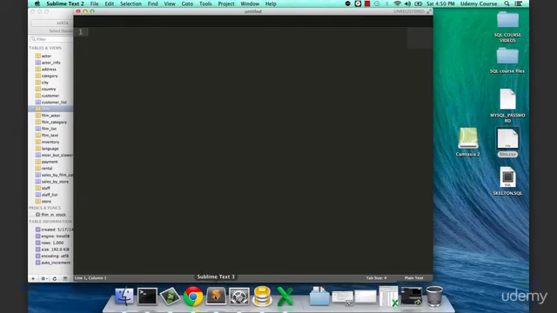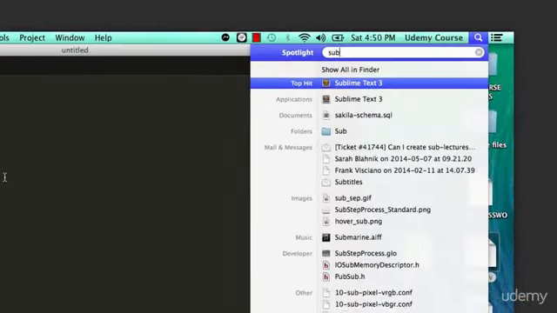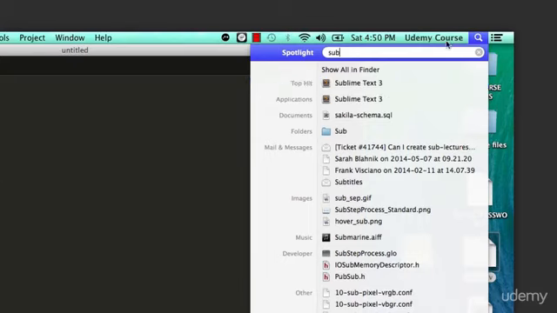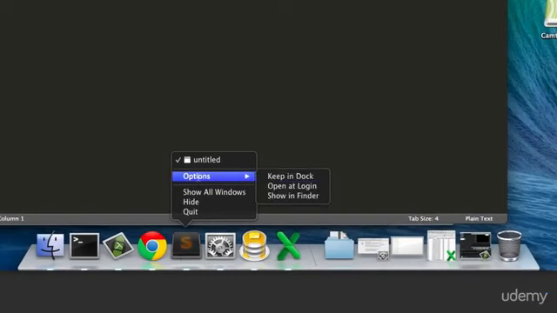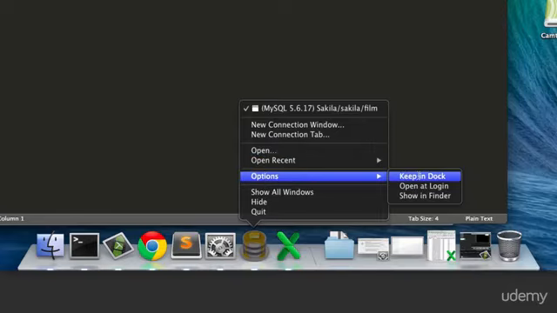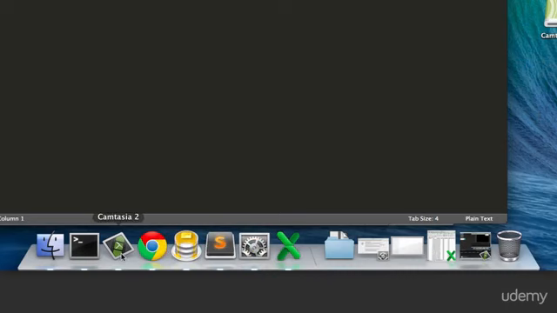Okay, let everyone open up a new text file in Sublime Text. You can find it using Spotlight in the top right-hand corner, and once you have it there, I would do Command Option, keep in dock. That's going to make your life a lot easier because you're going to be using your best friend, Sublime, a lot. Let's just do it for SQL Pro while we're at it.